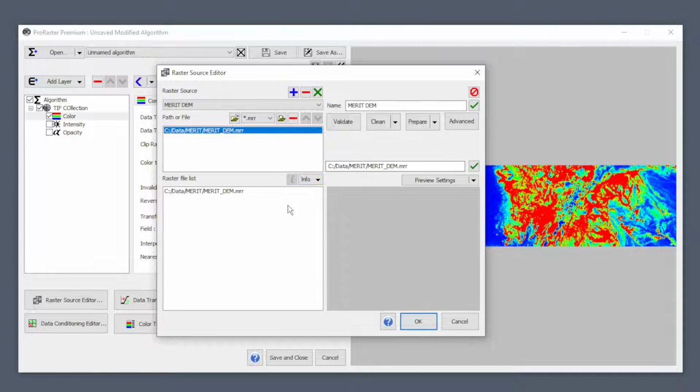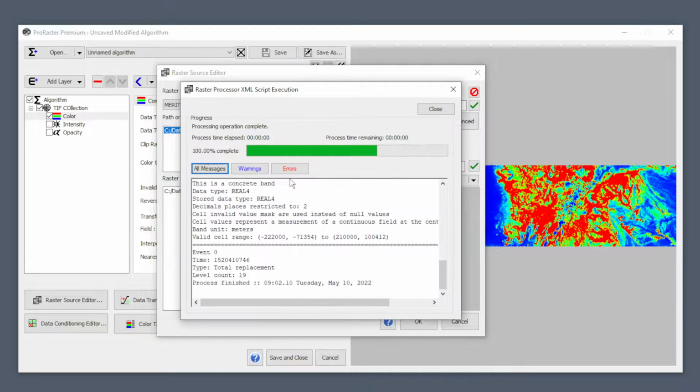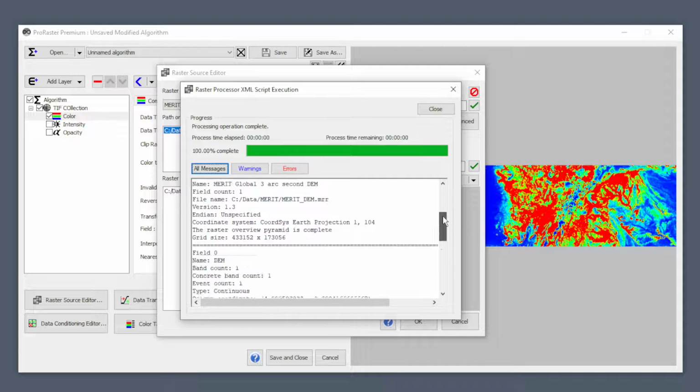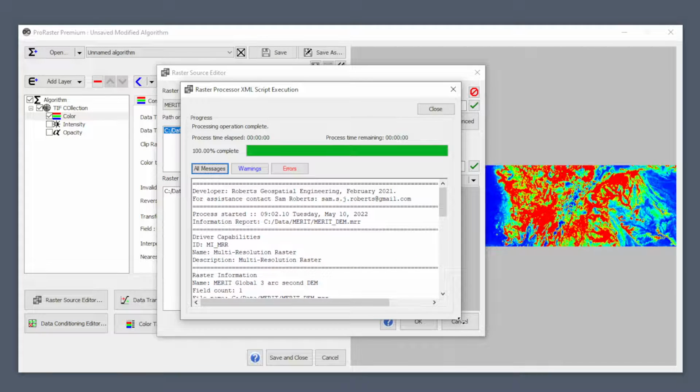So that's your preview. Over here we have some buttons for information. So when you hit the information button, you'll get a report which you can scroll through. You can copy and paste out of here. So let's take a bit of a closer look at it.